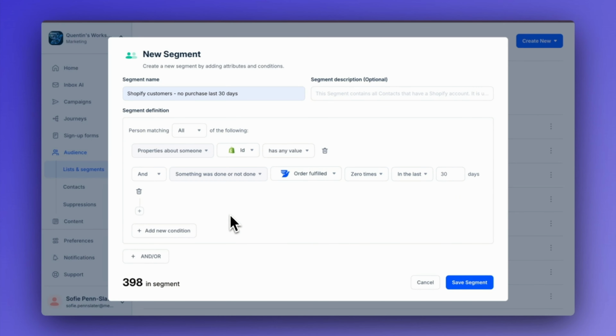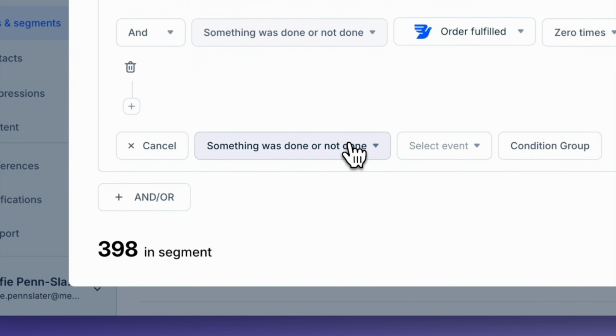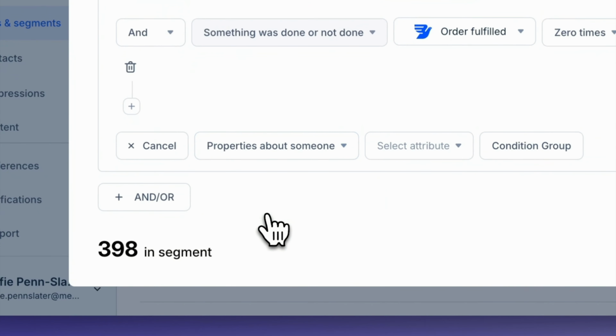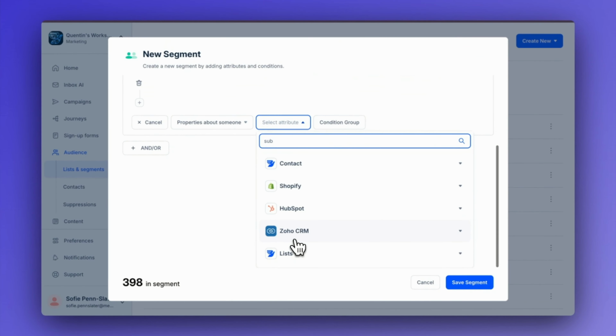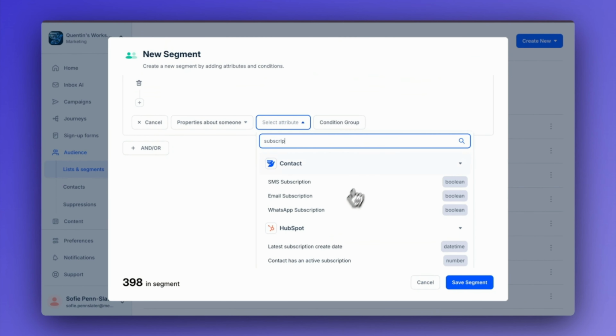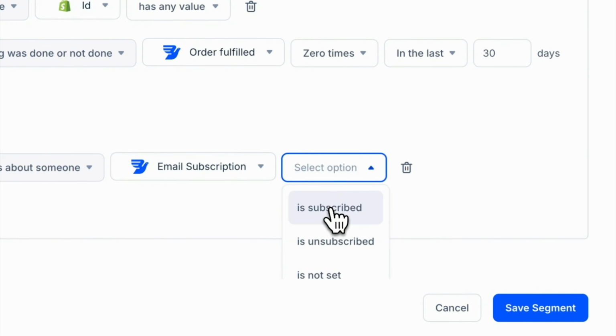Now there's one final bit that we need to add to this segment, which is that they've given permission to opt in on the channel we're going to message them on. So add a new condition. Properties about someone. Find the subscription status, so SMS, email, WhatsApp. We're going to send them an email today. So let's choose email. And then is subscribed.